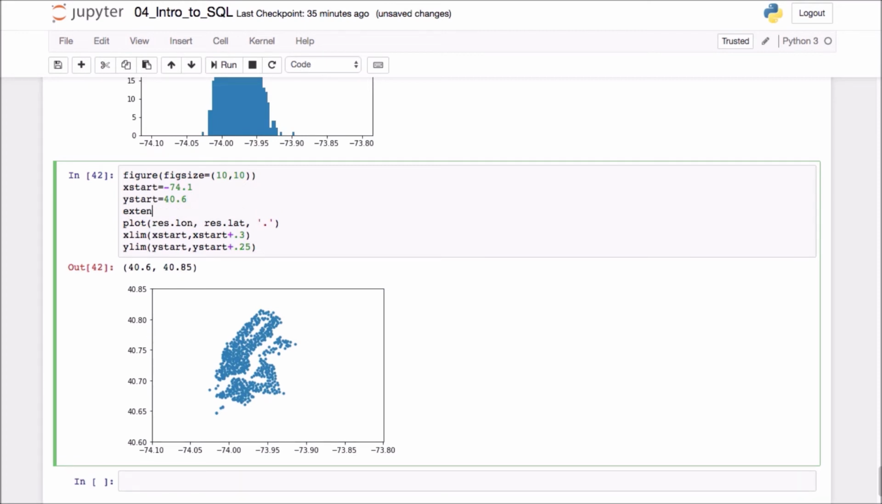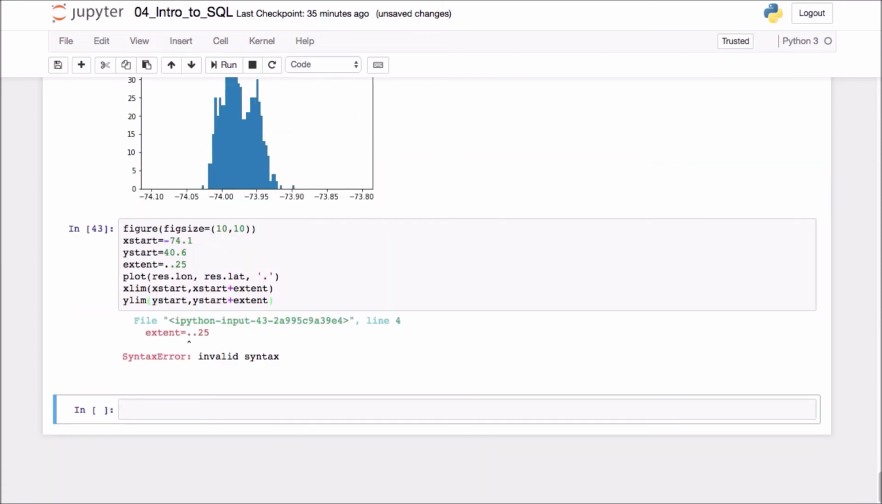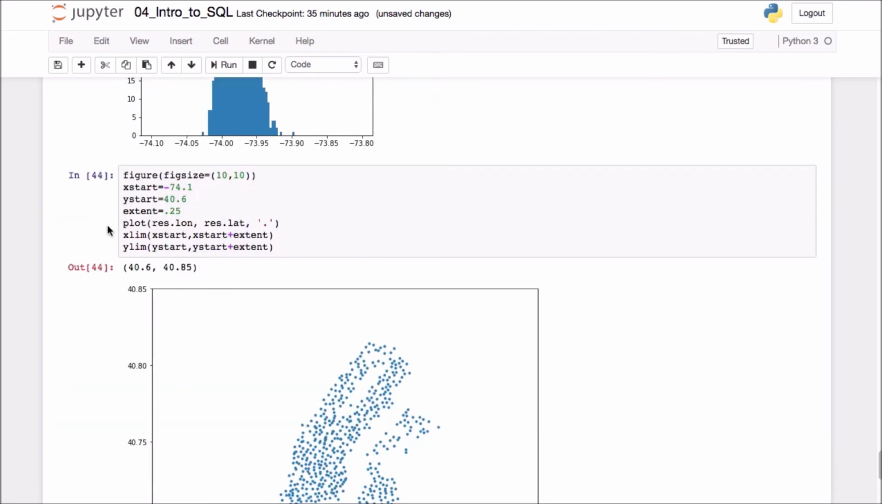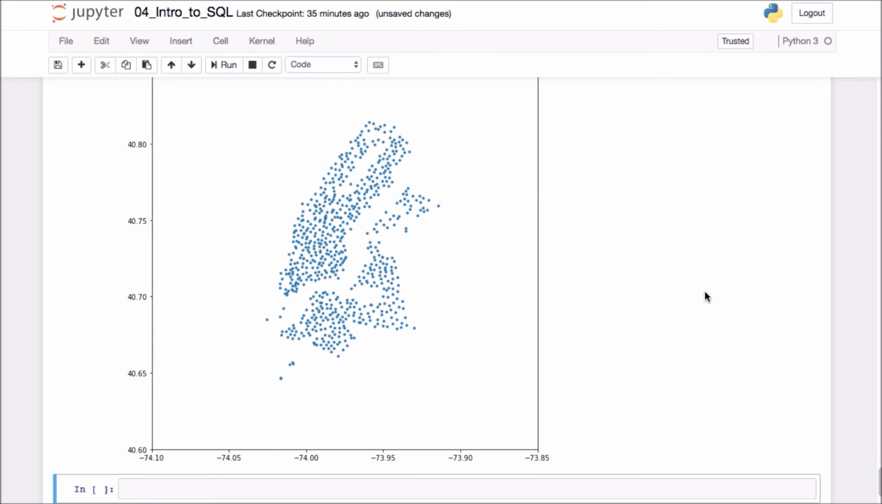We call it extent, let's call it 0.25, for example. Extent and extent. The error is a double dot here. Oh, there you go. You can clearly identify Manhattan here. If you're familiar with Manhattan geography, this is Manhattan, this is Brooklyn and Queens, and Central Park, Battery Park. That's very interesting.